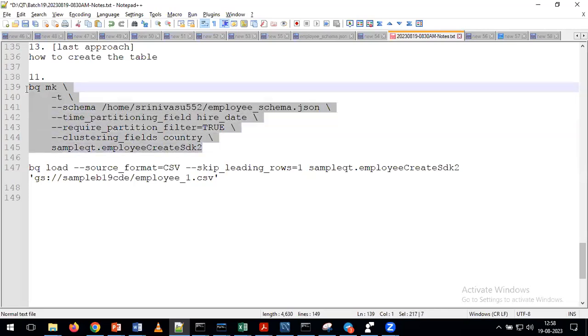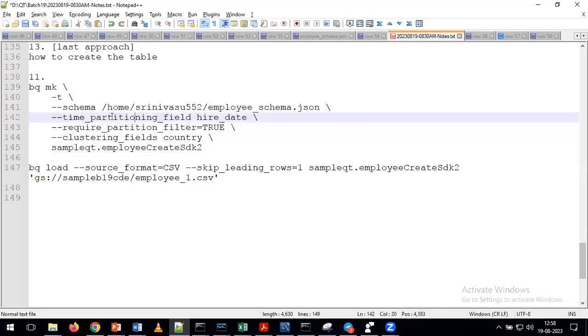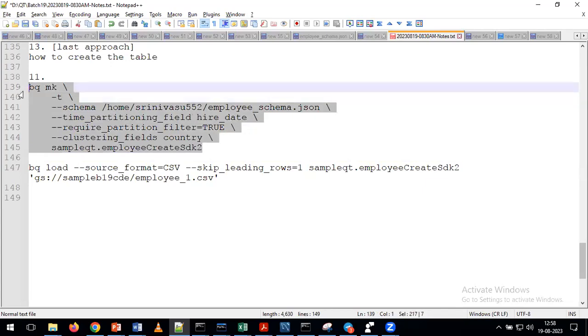In this whole command, you need to make two changes. One is you need to give your path and your file name, that JSON file name. Second, you need to provide your database name and your table name. All these are the changes we need to perform on top of this command.